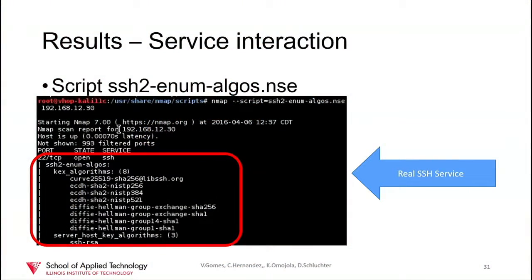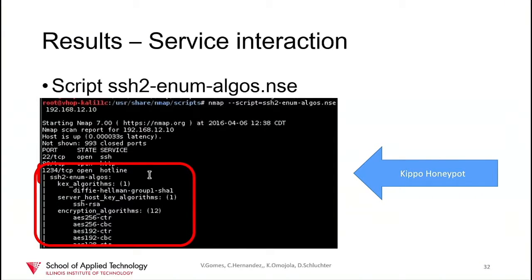Here's the last example. This is a script that enumerates all the encryption algorithms supported by the SSH service. Here's a real SSH service. As you can see, there are a lot of encryption algorithms here. And this is the Kippo honeypot. As you can see, it shows some possible algorithms that you can use to interact with the service. So we failed to fingerprint it using that technique.